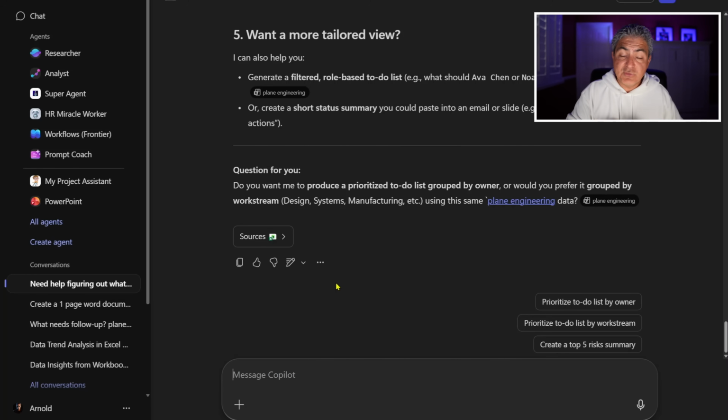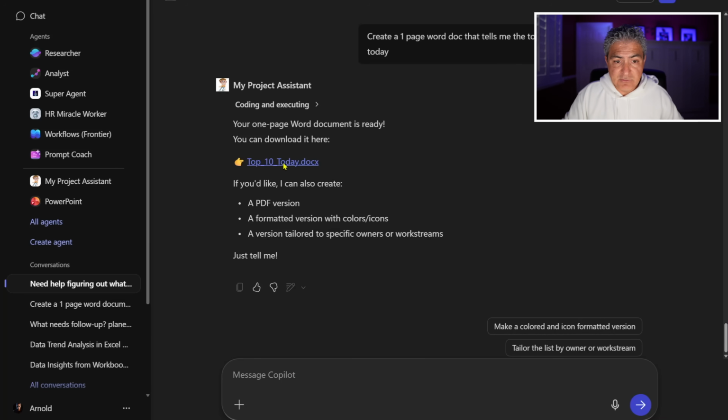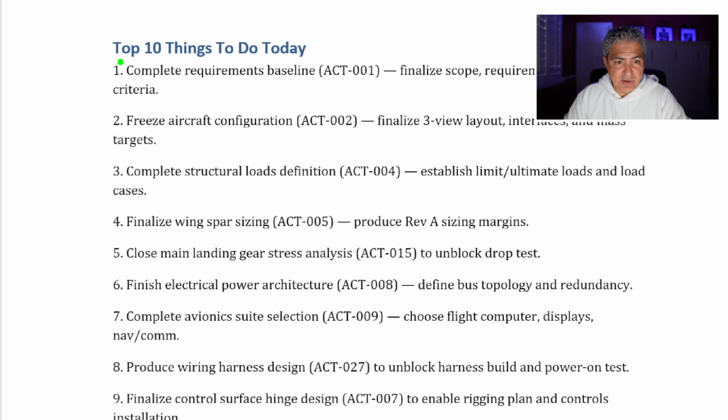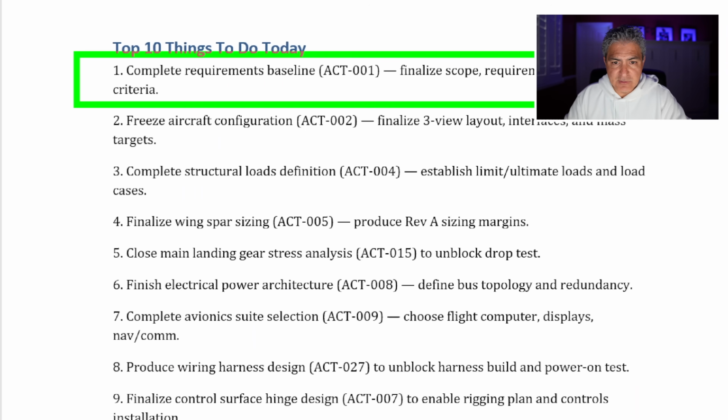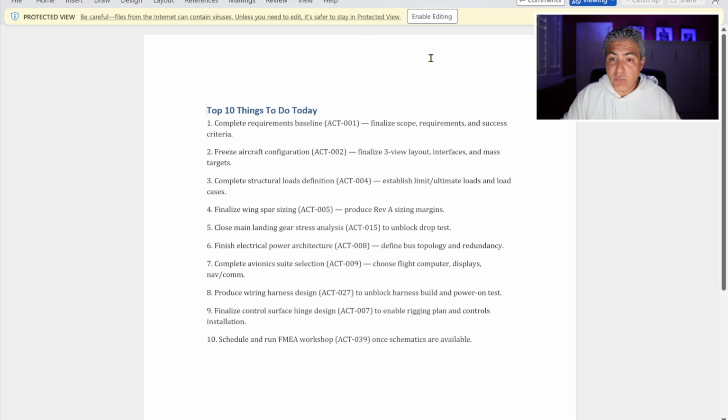And because I turned on that toggle to be able to create files for me, I'm going to go ahead and say, create a one-page Word doc that tells me the top 10 things I should do today. So let's ask it that. So here it is. The document is ready. I'm going to go ahead and select it. These are the top 10 things to do today. Complete the requirements baseline. This is one of the items in the spreadsheet. Freeze the aircraft configuration, and so on and so forth, right? So it created that Word document for me.